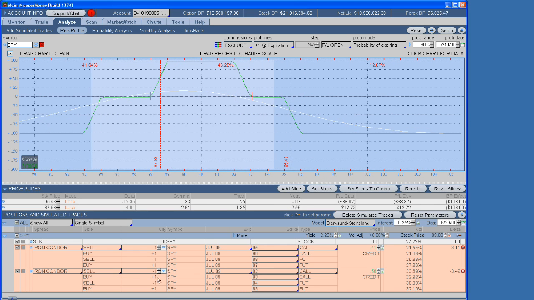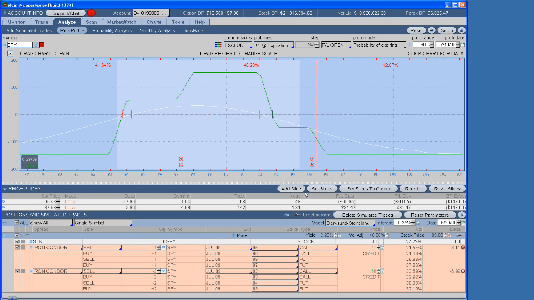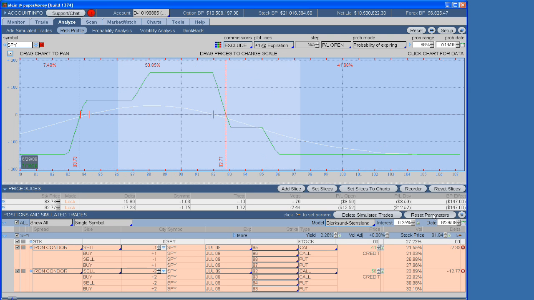And so you can use this to figure out what target range you want to get into, set slices, break even. So I use this Analyze tab to really help me, especially with the iron condors, to figure out my range. You don't really need to use this little cog thing here too often, but I'm just doing it for demonstration purposes.